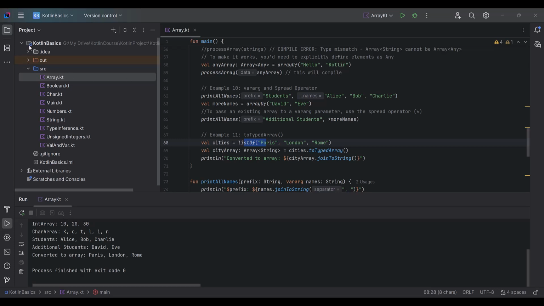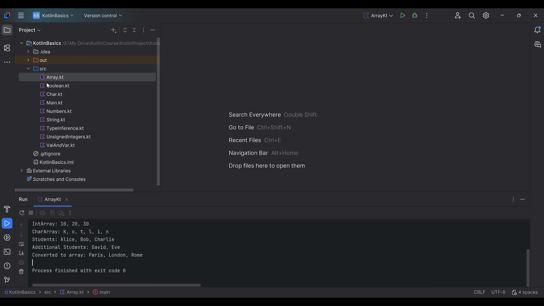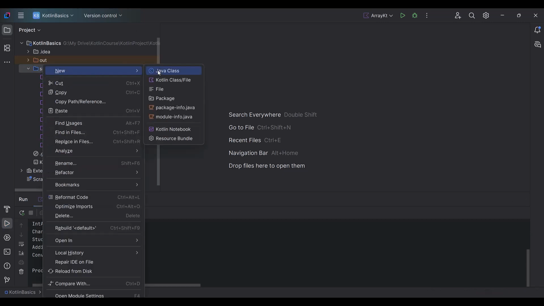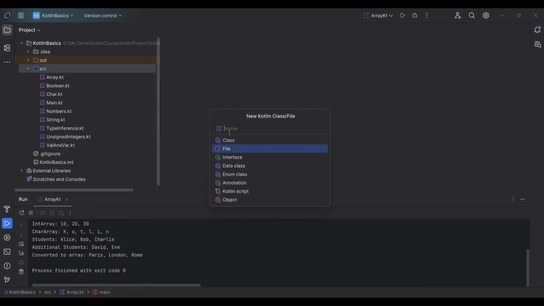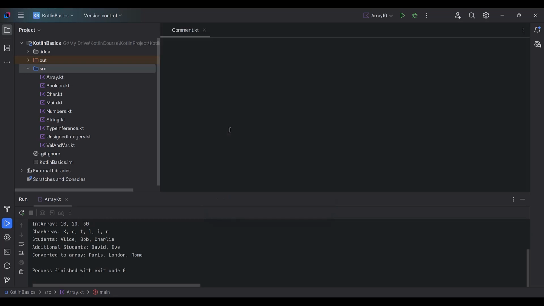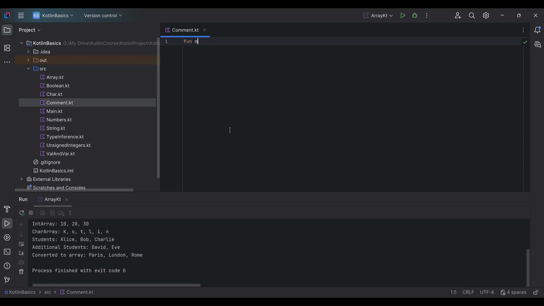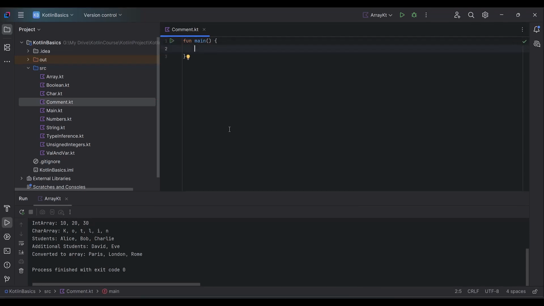Hi everyone, in this video, we're going to dive into a fundamental aspect of writing clear and understandable code: comments. Comments are an essential tool in any programming language, and Kotlin is no exception. They allow you to add notes and explanations directly within your code, which are then completely ignored by the compiler.